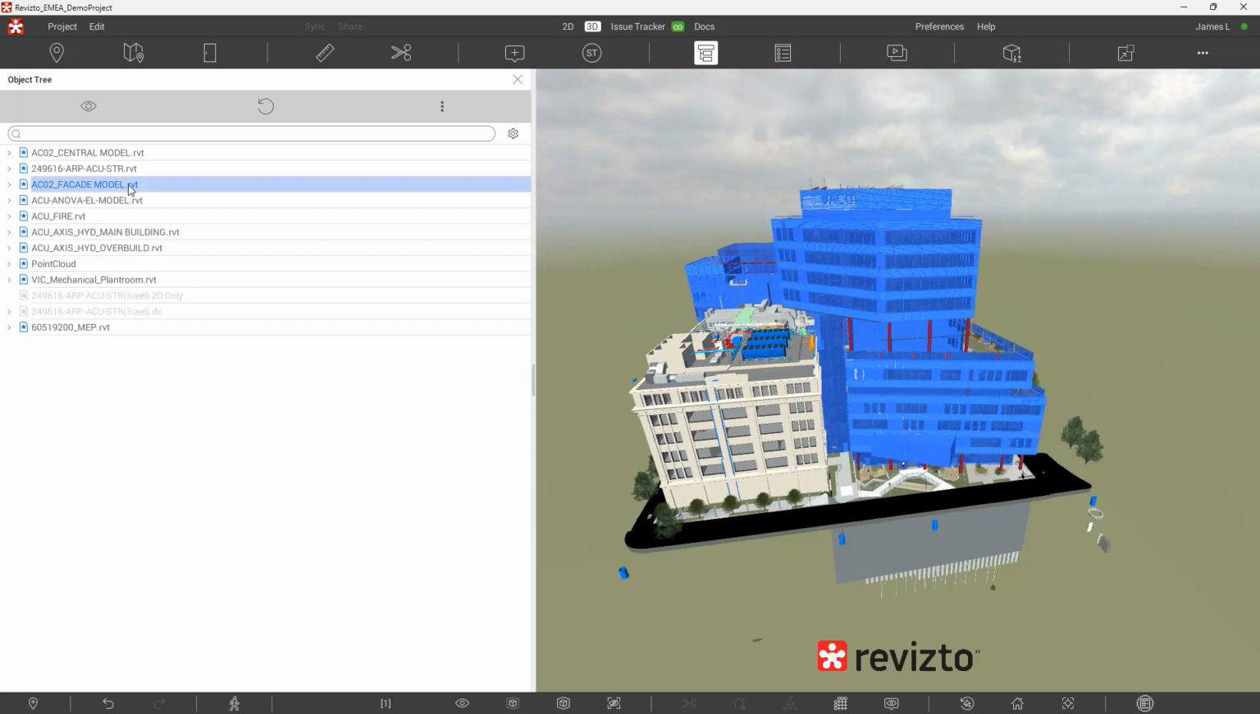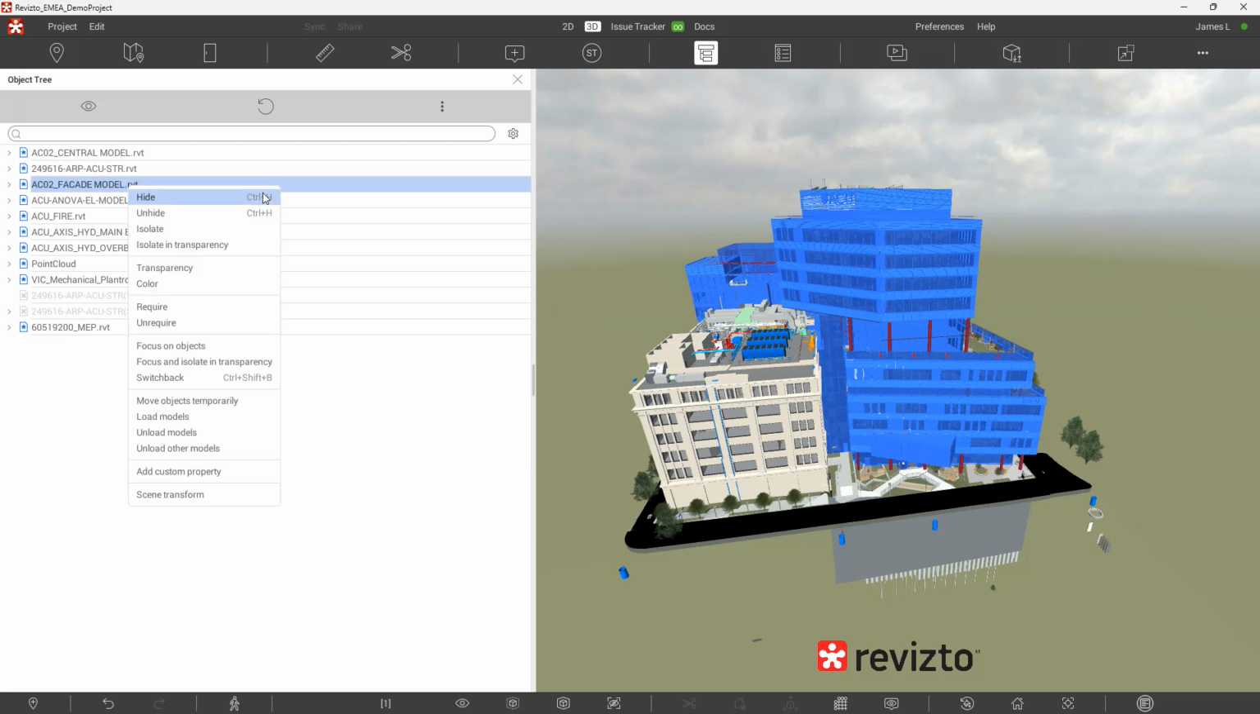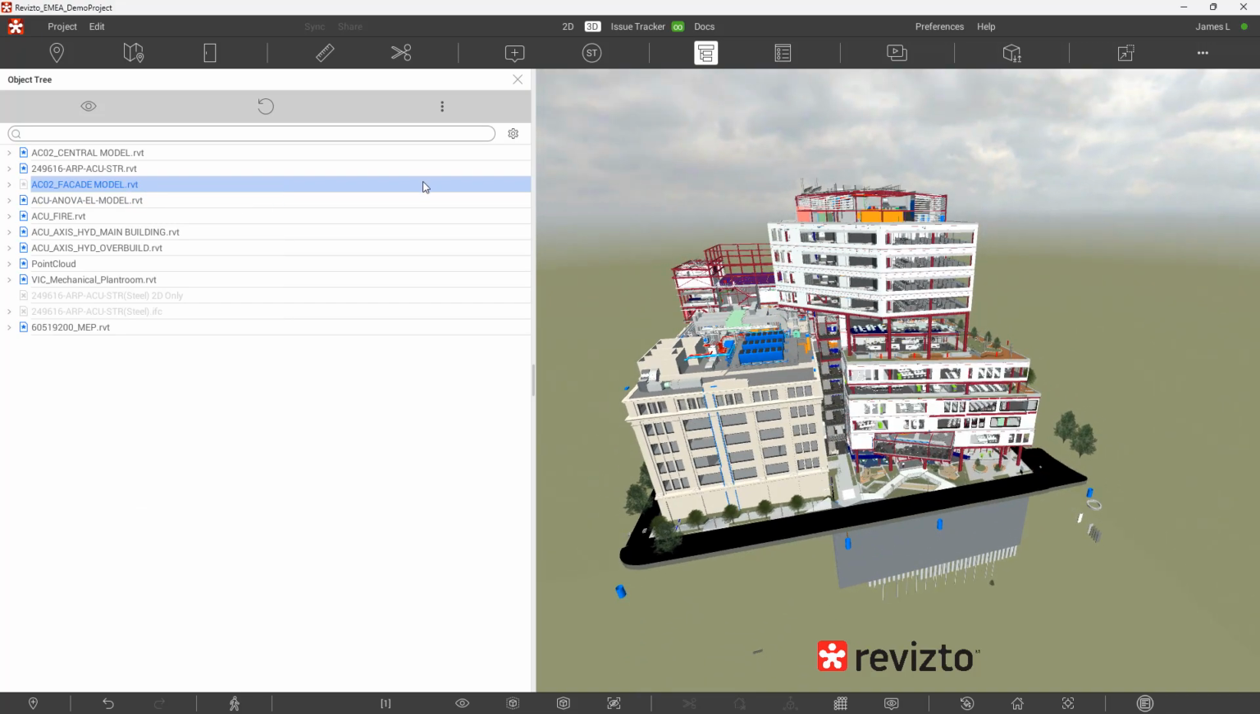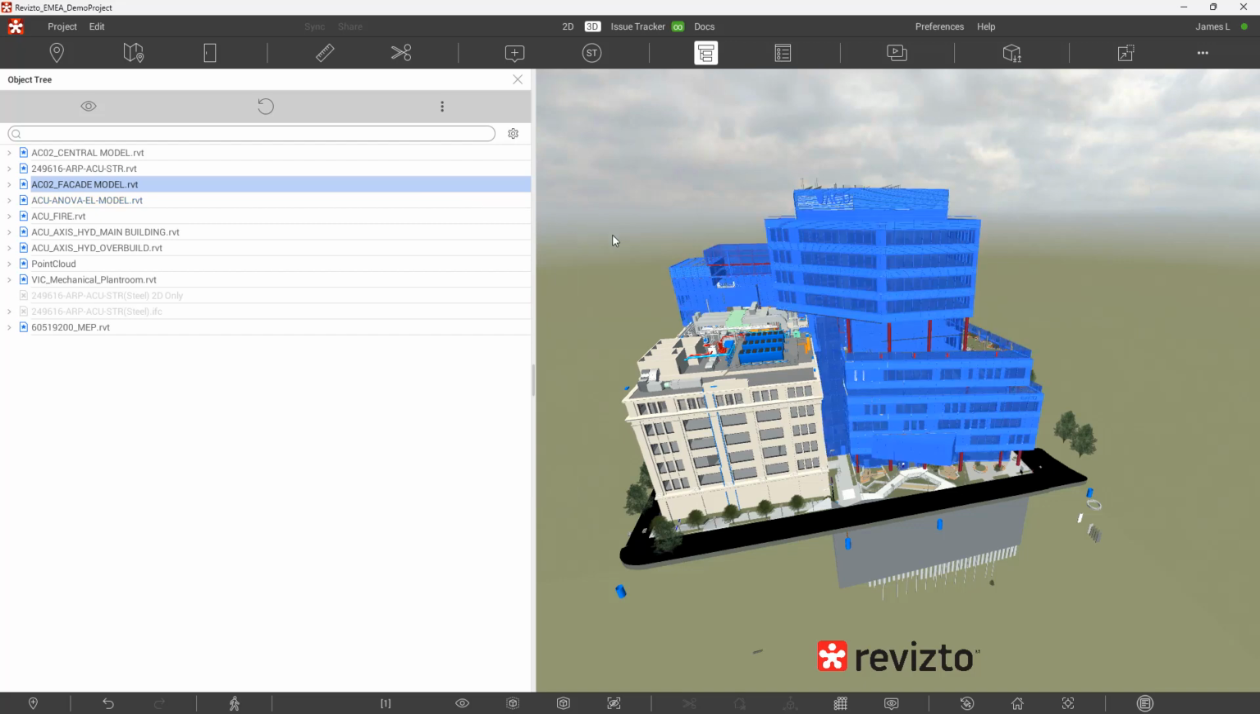By clicking on a model, right-clicking will give you some conditioning tools. We can hide the model, and we can right-click and unhide the model and view it back with the rest of the working models.